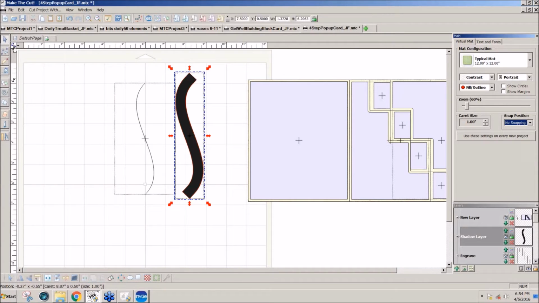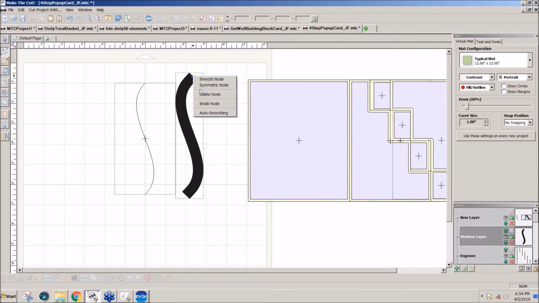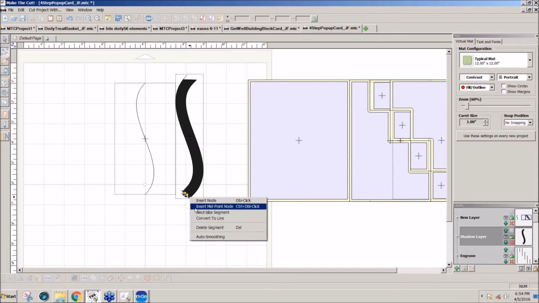What I want to do is level off the top of this. You don't mind me playing, do you? Left click, right click, and convert to line. Then I'm going to drag this down. Should have deleted another node on that. Left click. And I need to zoom in more.